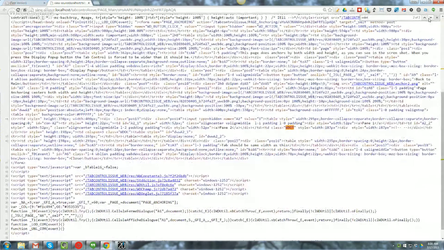And if we search for the second instance, we see that's the exact code that we've been looking at when we were inspecting the element. Except notice here it's defined as 187 pixels. Well, what's going on here? Why, when we view the code, does it show 187, but when we inspect the element, it's showing 295?